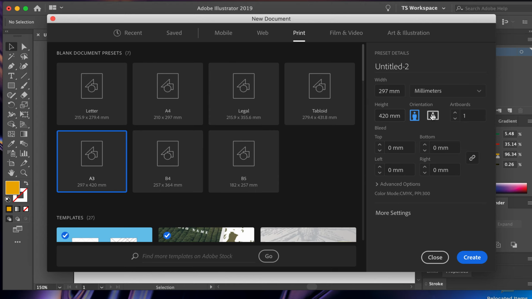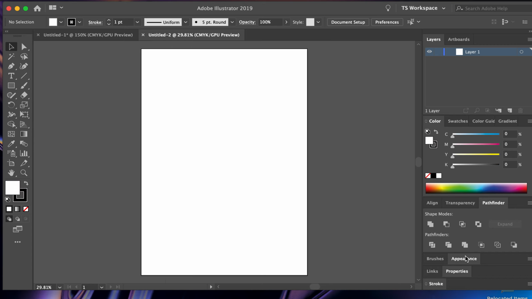You can choose the orientation if it's going to be landscape or portrait, and how many artboards there are. This is different to Photoshop because you can have more than one artboard open at the same time. We're just going to start with one. And then when you create, you have an artboard.